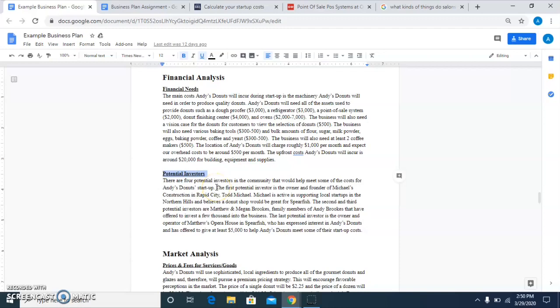And one of my potential investors is the founder of Michael's Construction in Rapid City. Again, remember this business plan I created was in South Dakota. So I used South Dakota businesses, and I also list family members that could potentially help. And that was Matthew and Megan Brooks. Okay, so I want these to be realistic. I want you to choose people who would genuinely support you in this venture.